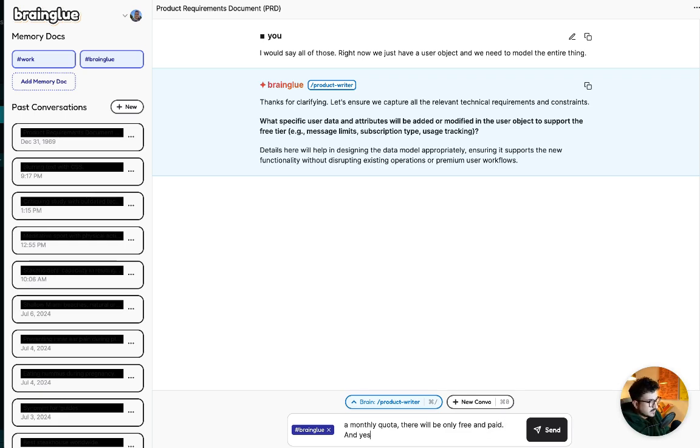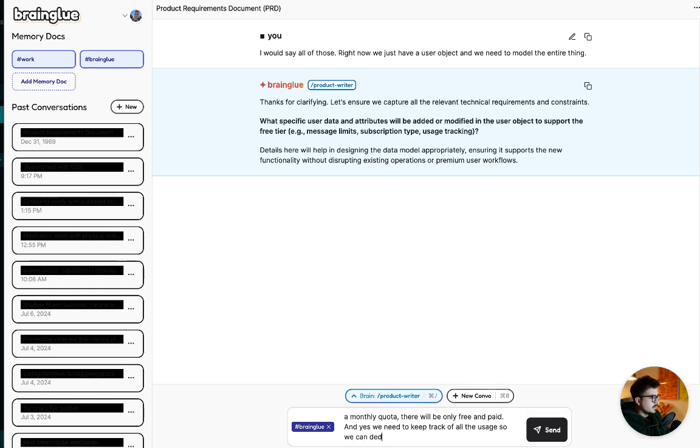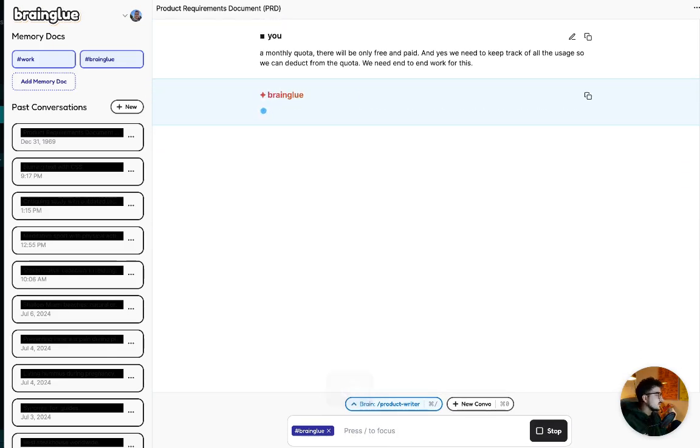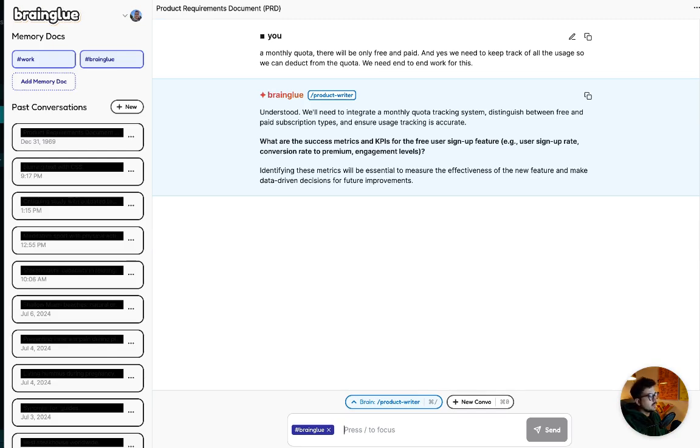And yes, we need to keep track of all the usage so we can deduct from the quota. We need end-to-end work for this, basically that's what we need, right? So understood. We will need to integrate a monthly quota tracking system to distinguish between free and paid.